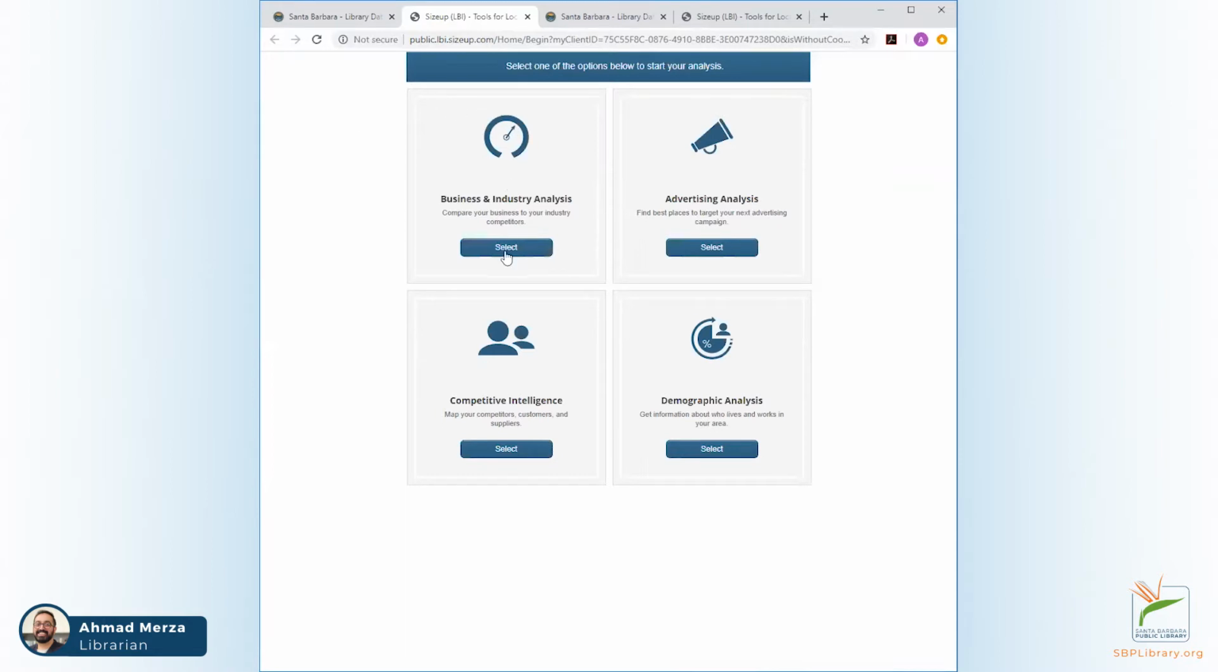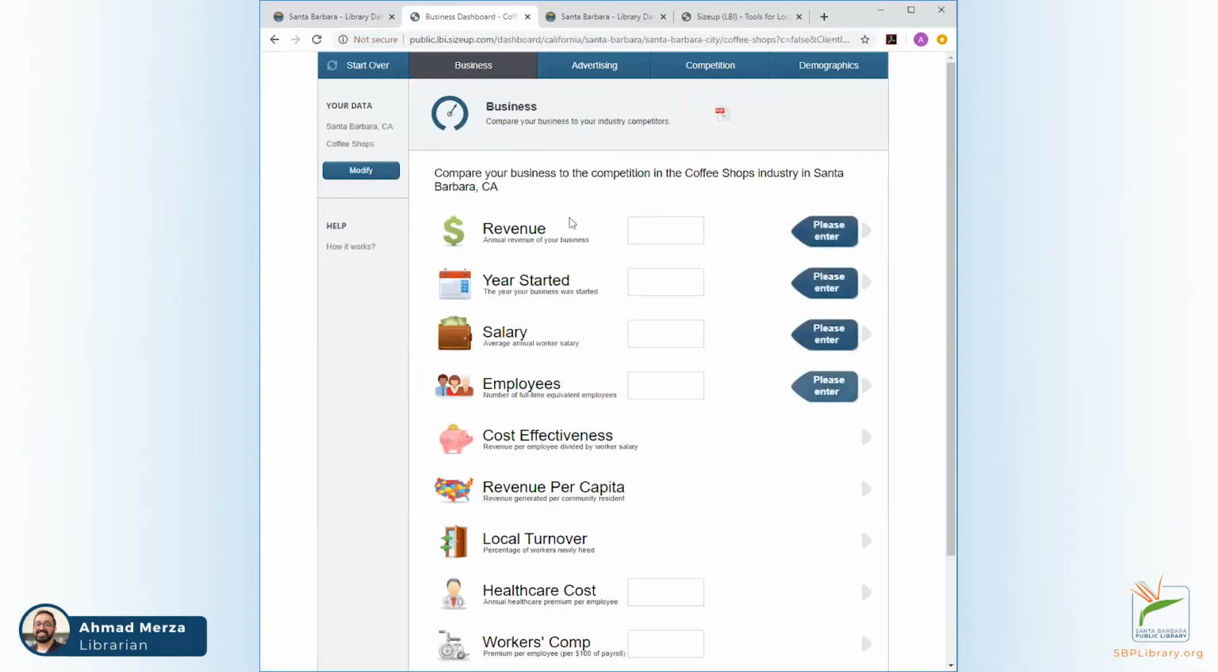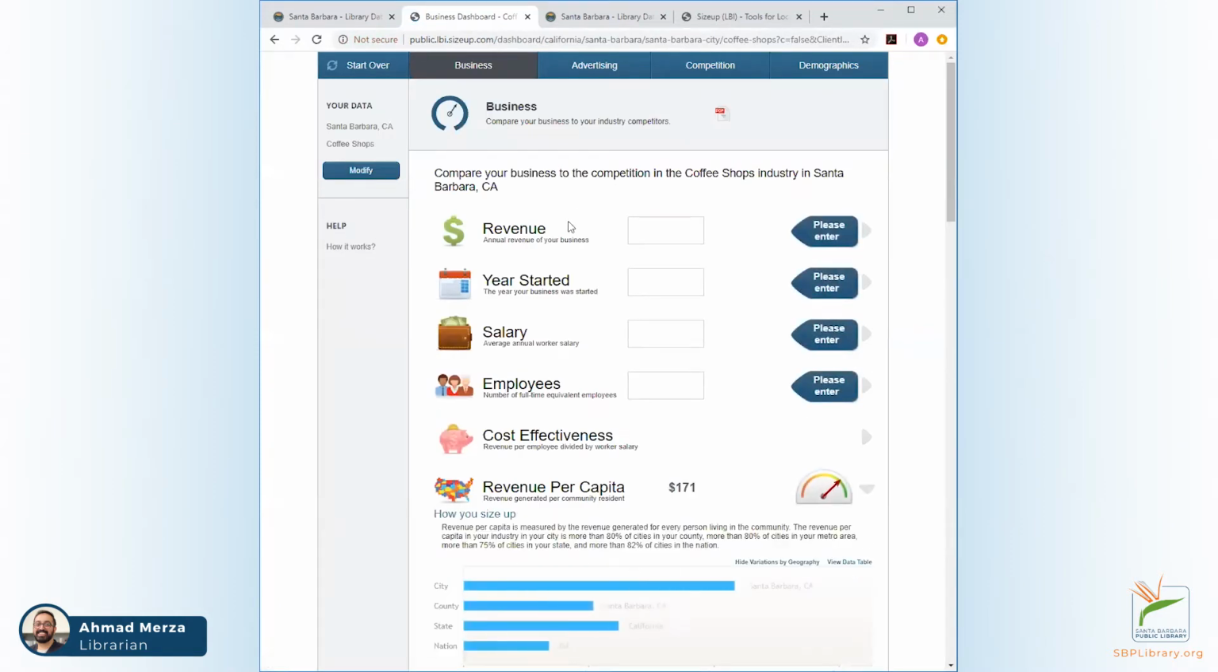So for this example, I'm going to act as if I have a coffee shop in town. So what we're going to do is enter your industry, and we could go in here and do coffee, and you could do some options here, but we're going to do a coffee shop, and we're going to do Santa Barbara, California under the first tab for business and industry analysis. I'm going to hit create, and now it's going to give us to this page here.